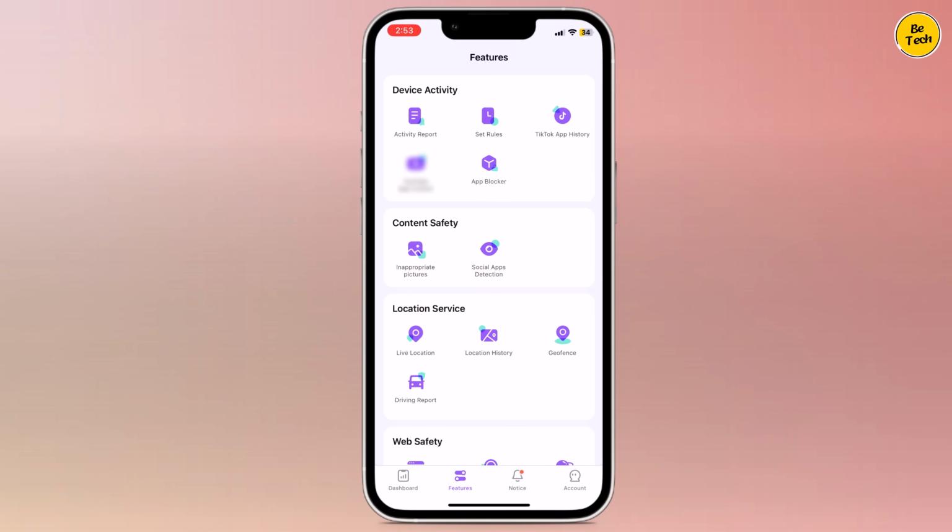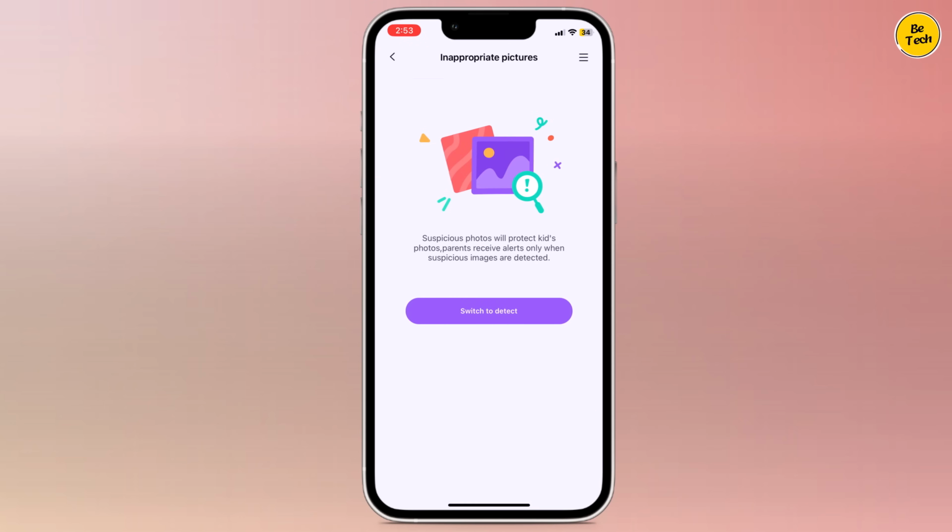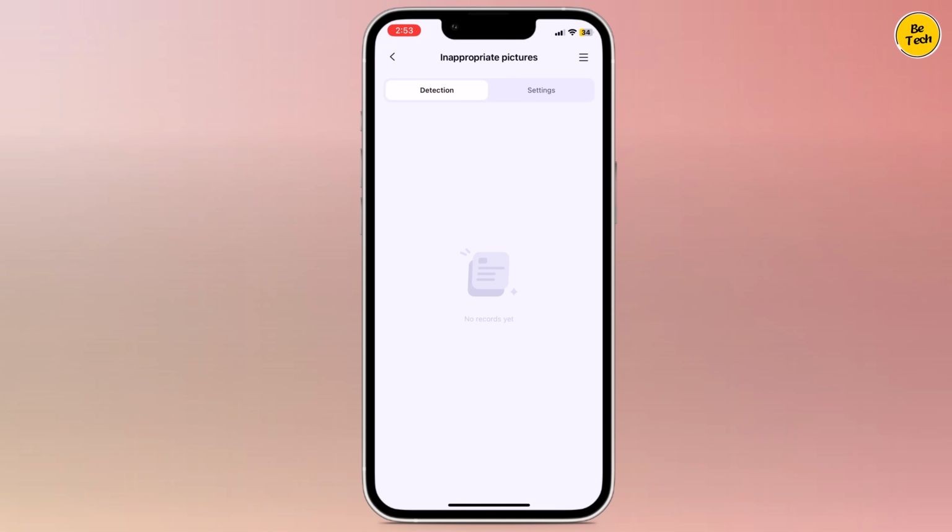A message will pop up on their screen that your parents don't want you to use that app currently. And next option, we have content safety. For inappropriate pictures, suspicious photos will protect kids' photos. Parents receive alerts only when suspicious images are detected.